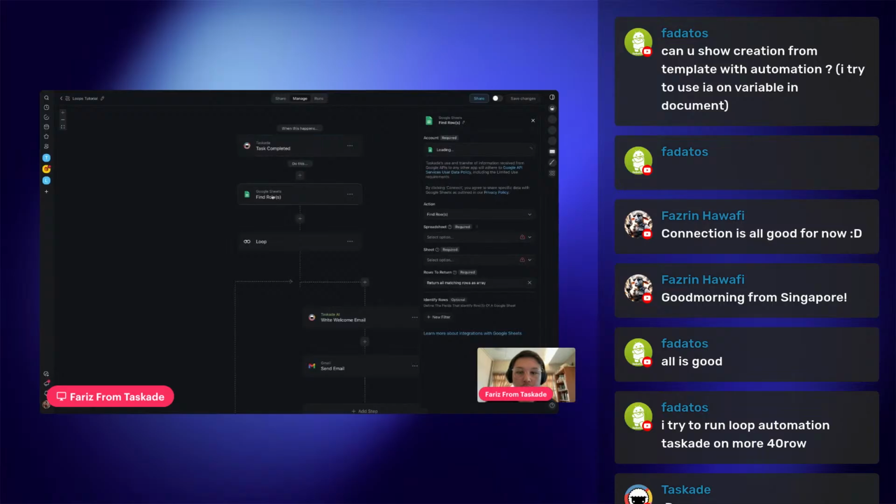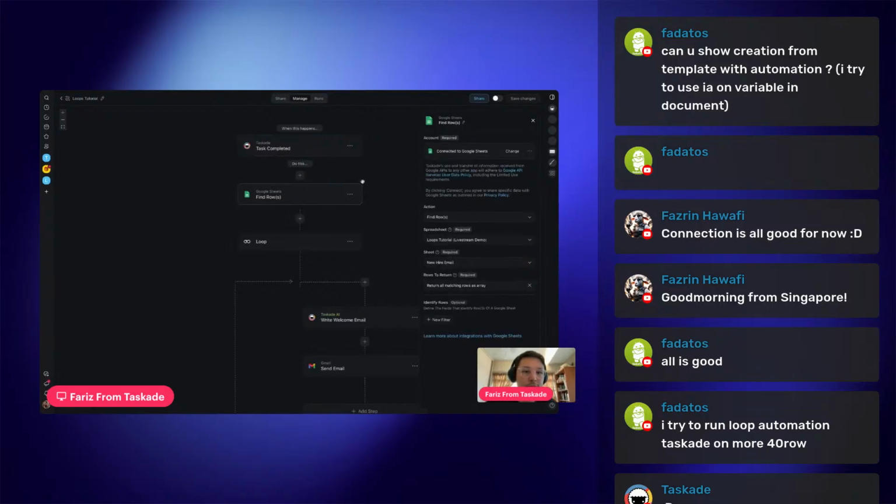It will go to the Google Sheets find row action. So I'm connected to Google Sheets. Super simple. It's just one button and log into your Gmail. Really quick, 10 seconds. And then the action is find row. So every time this happens, this automation is gonna go to my Google Sheet. It's gonna find a row in this spreadsheet.